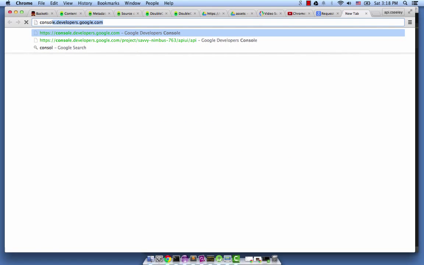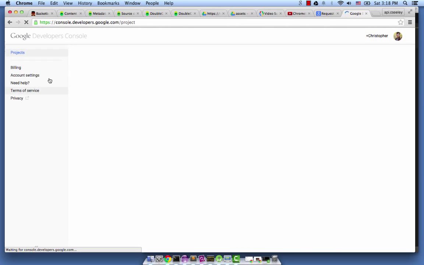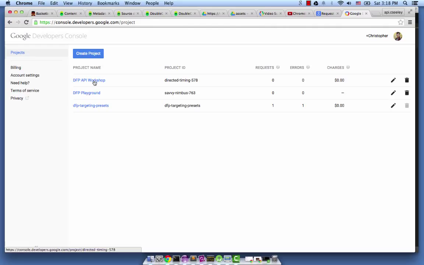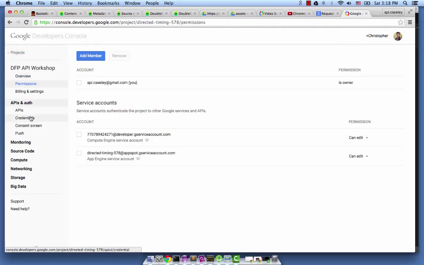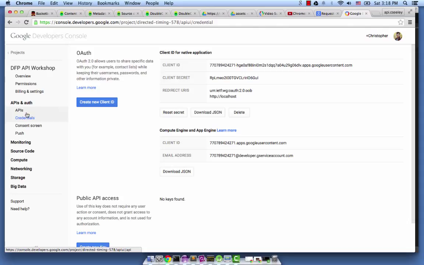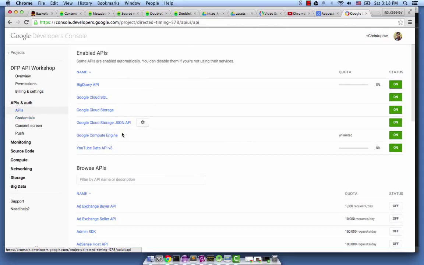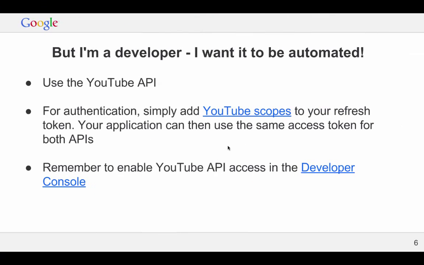So if you go to the developer console, under your APIs and auth, your credentials, your APIs tab, you need to browse the APIs down here, and you can see I've enabled the YouTube Data API v3, and you can turn these on and off. So once you have that flow enabled, it's really easy to then include the YouTube API in your project and start uploading videos, or just digesting your YouTube stream.